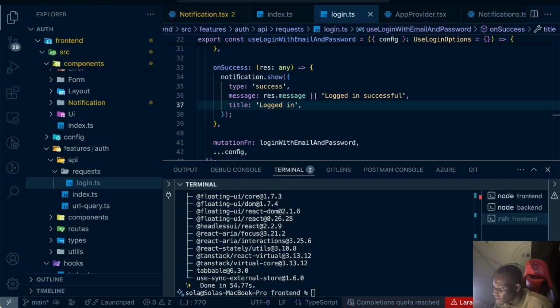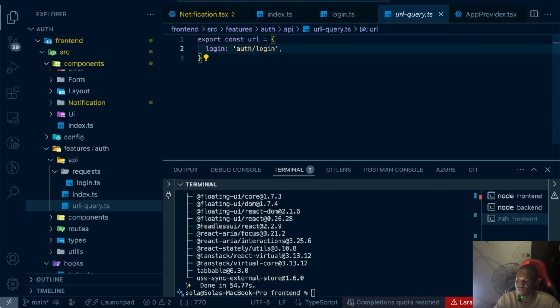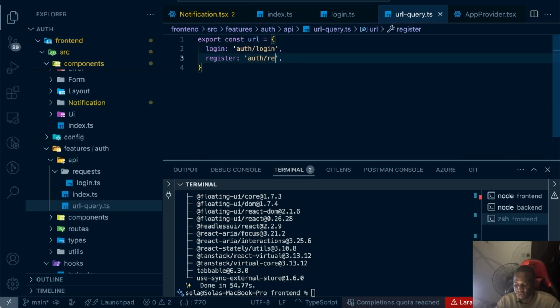Alright, welcome back, and in this video we're going to work on the create account. So let's quickly get started. This create account will be very similar to the login that we did. So right now this will be register, and right here will be register.